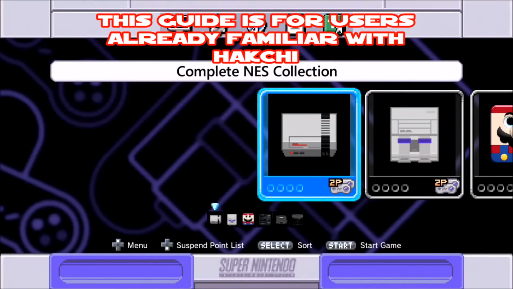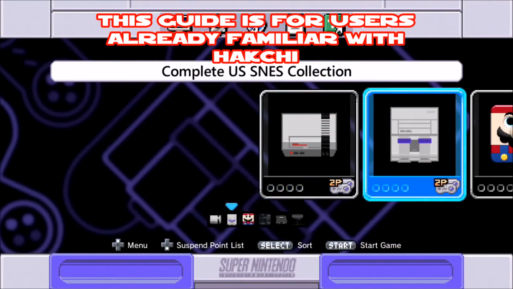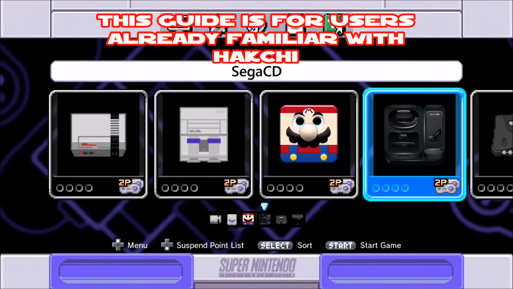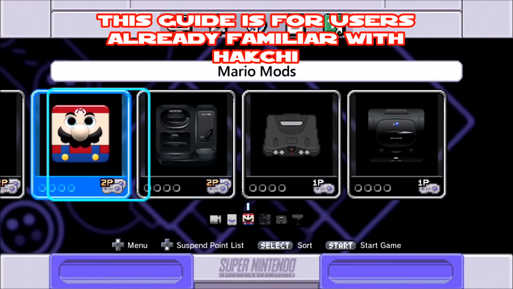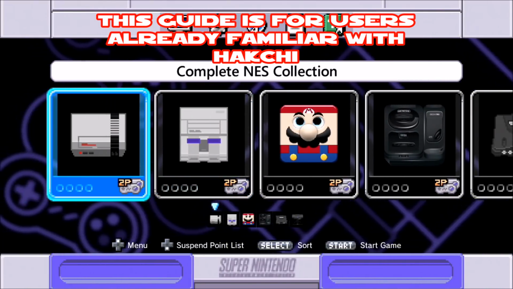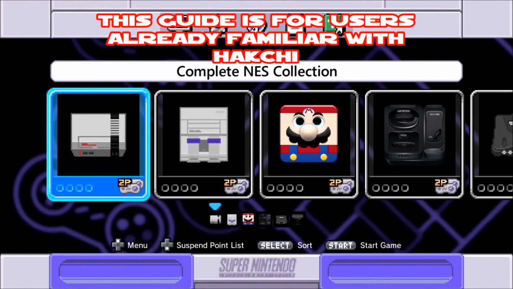Hey everyone, this is 8-Bit Flashback, and today I'm going to show you how to change your background music for your Super Nintendo Classic Edition. And for this to work, you're going to have hacci 2.21b or higher, or the hacci GUI USB mod installed.